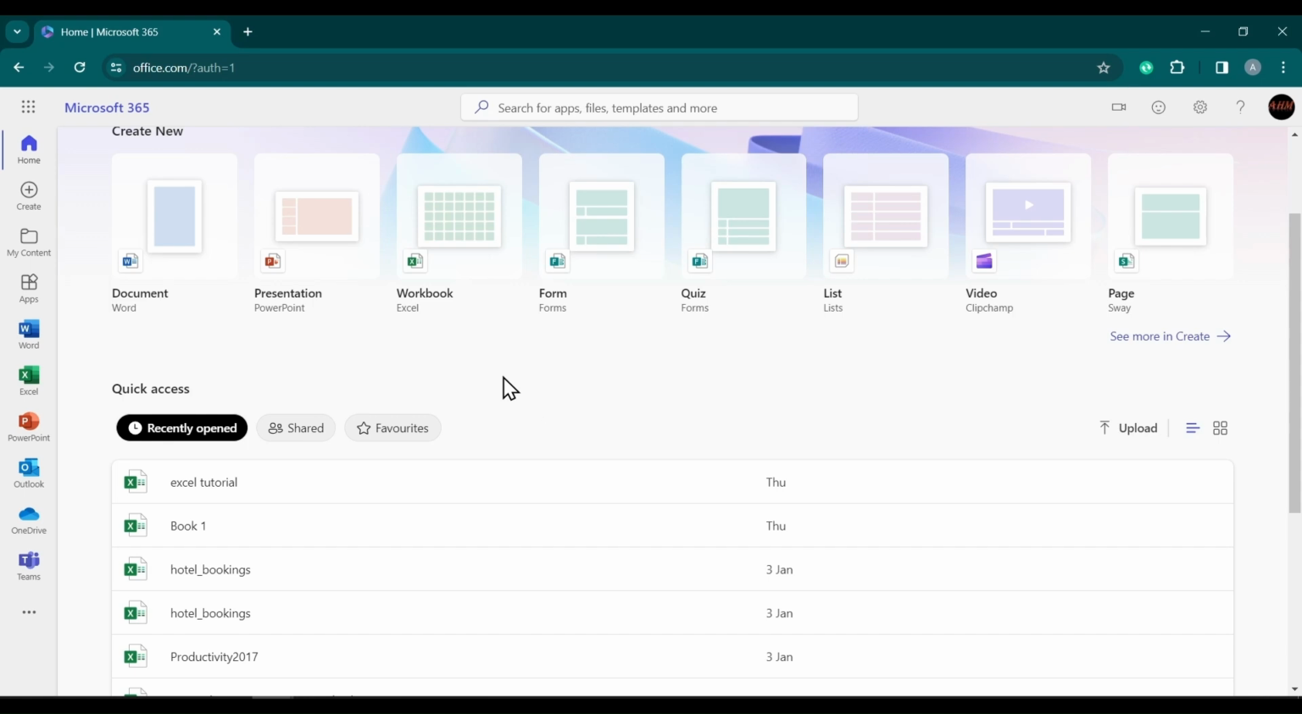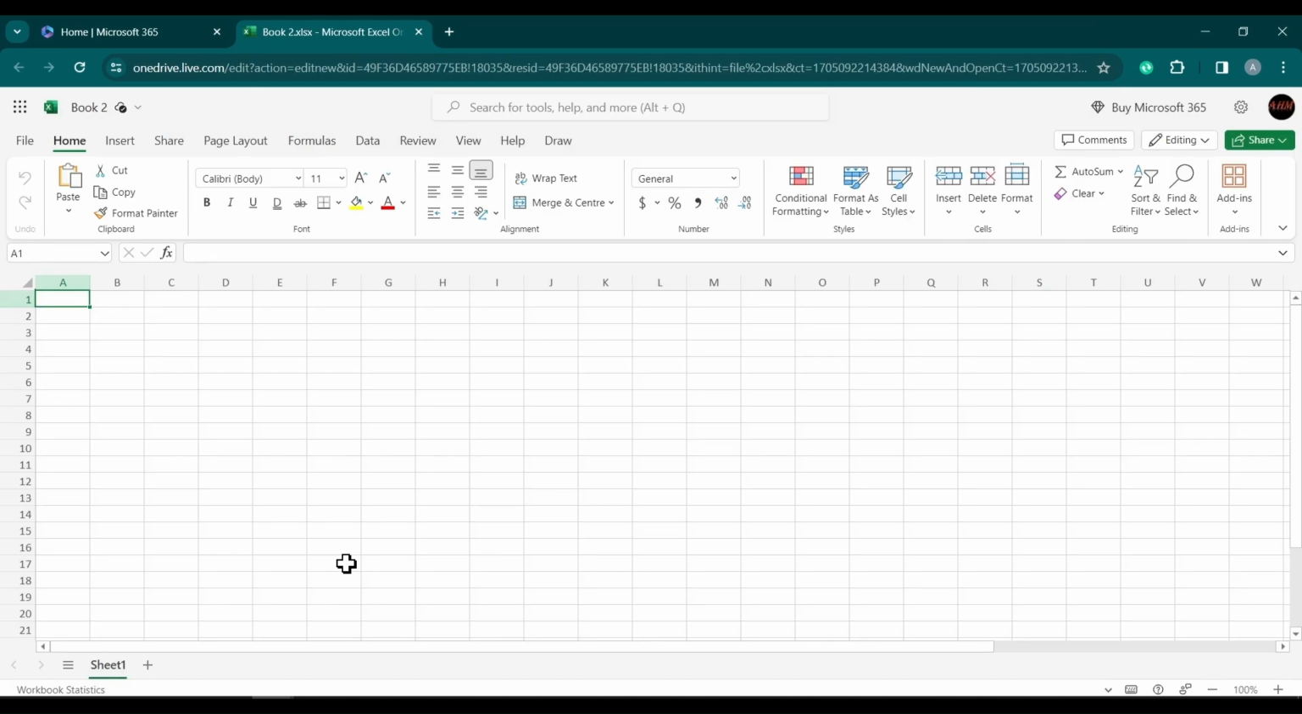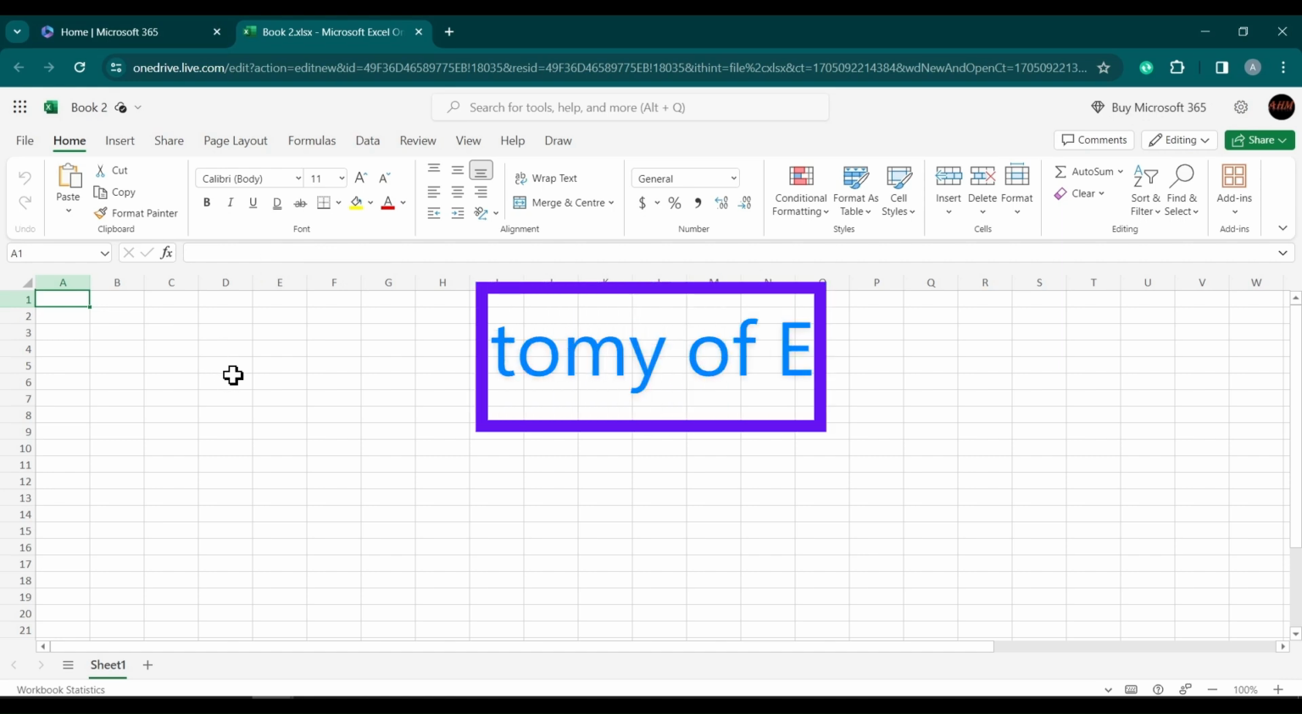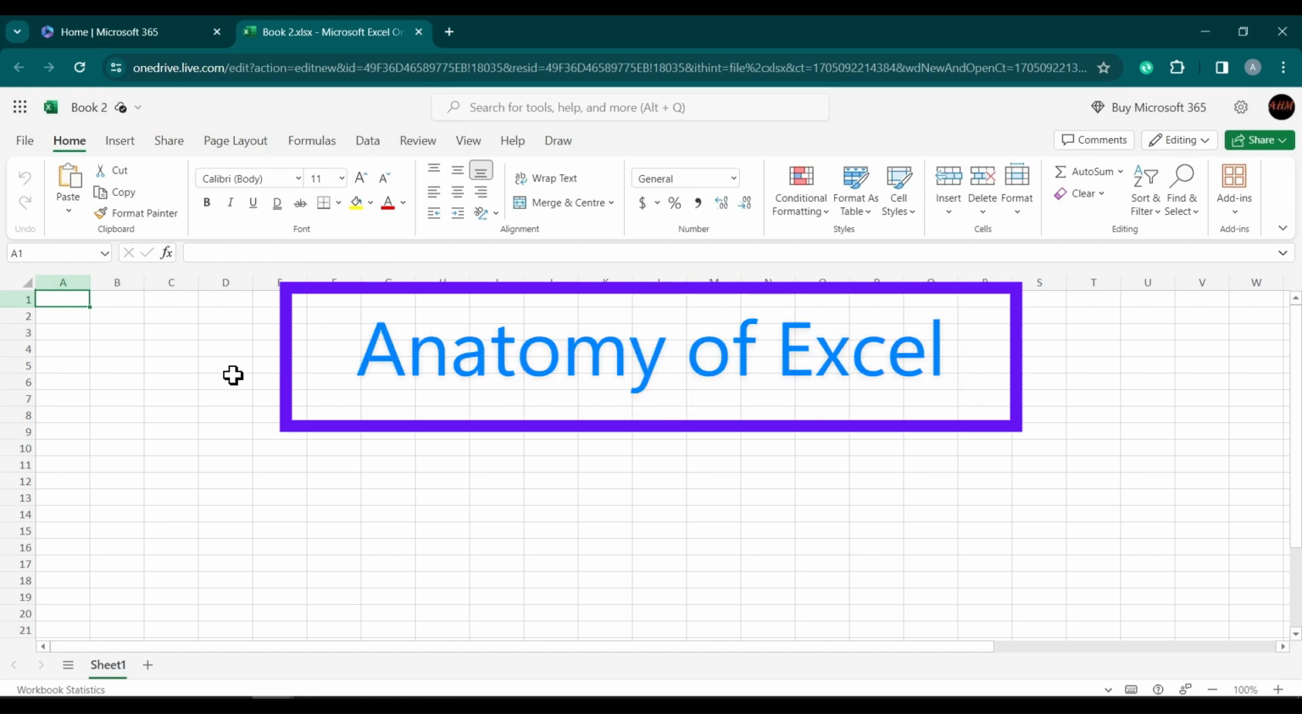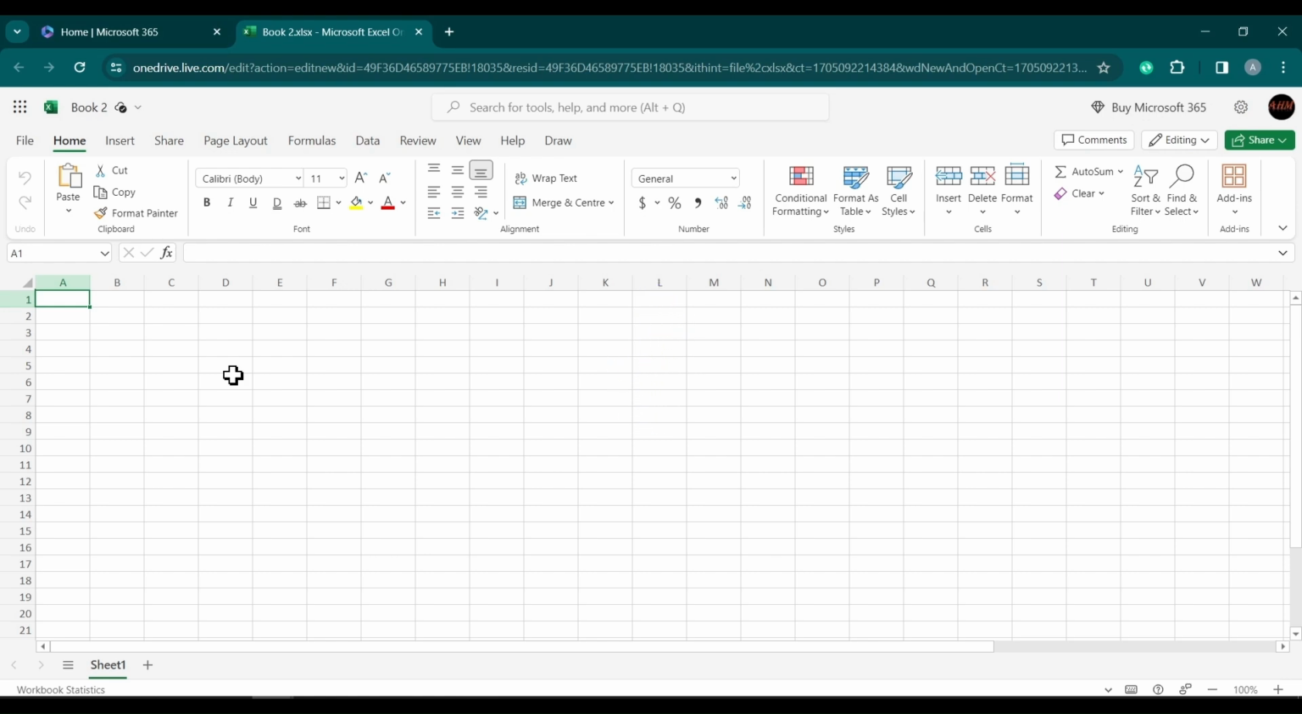We'll first open a new workbook or Excel sheet. So open. Okay, so this is the first interface after opening a new workbook in Excel. Now in this segment we will talk about the anatomy of Excel.